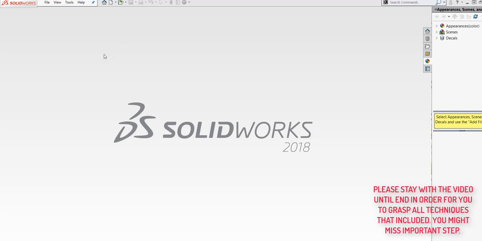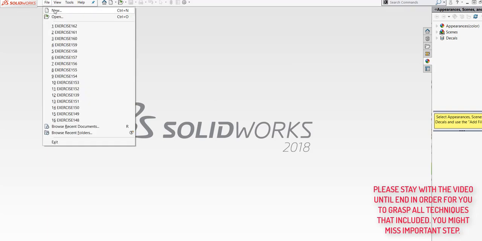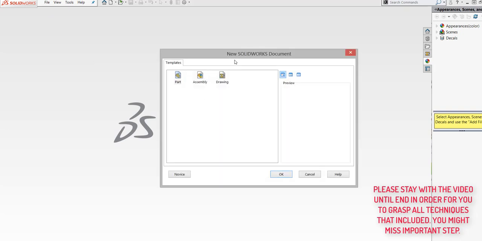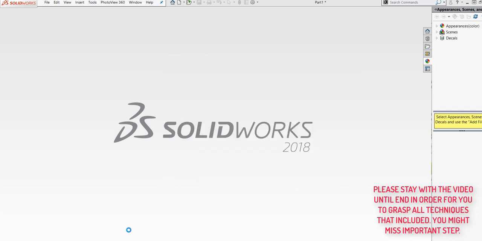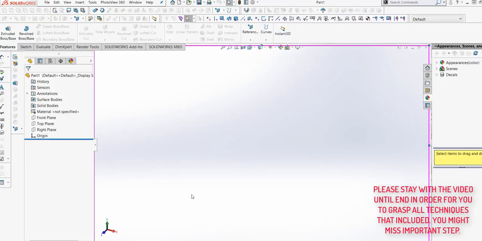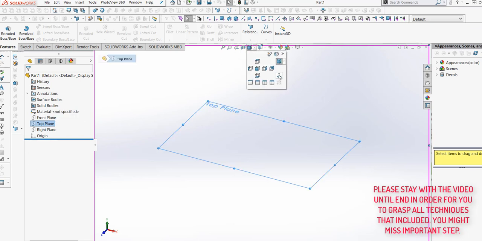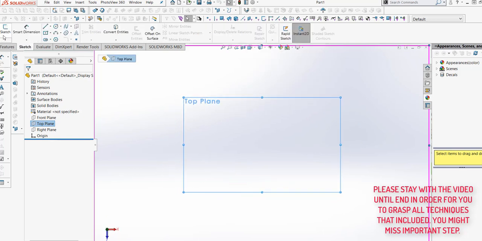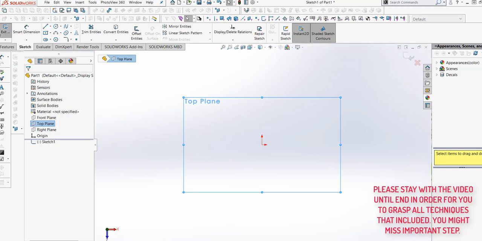Now, choose File, New. Let's wait for a bit. Now it shows the New SolidWorks Document and its templates, and we choose Part, and we'll open a new drawing to be sketched. Let's choose the Top Plane, Normal To the sketch, and let's sketch.